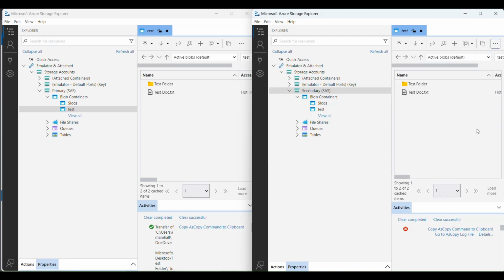As you can see, my test folder that I uploaded right before the planned failover has successfully synchronized to my secondary region. As a result, the primary and secondary region are now synchronized. Now I'll move forward with demonstrating that my primary region no longer has write access. As you can see, this is the primary region where I previously successfully made writes to. I'll attempt to upload a new file now.